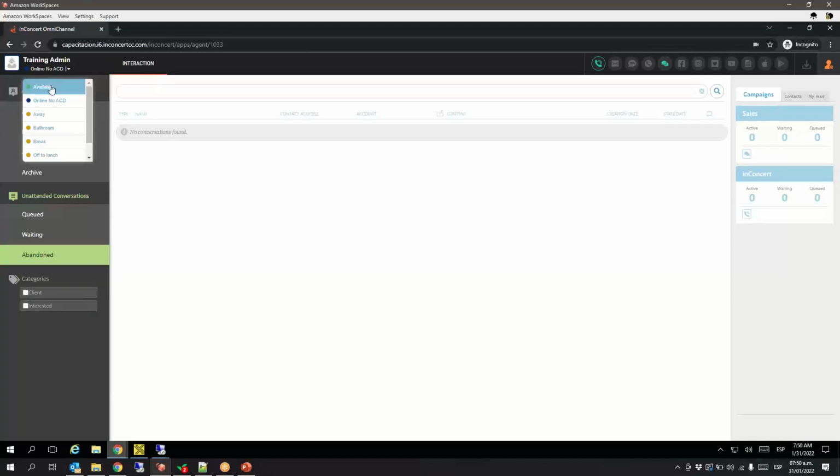So this is my current state: online, no ACD. Here I can see all the channels. If the channel is in green blue, this means that the channel is active. But you see the difference here between this and this, because I can start a new call if I want, but I cannot start a web chat. Web chat is an inbound-only type of channel.